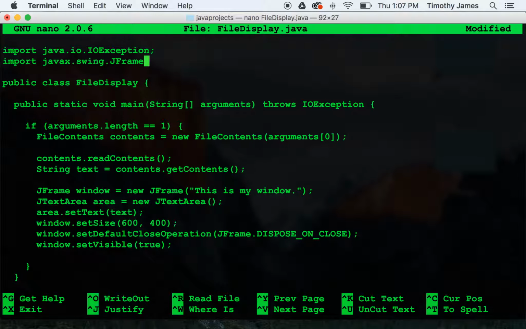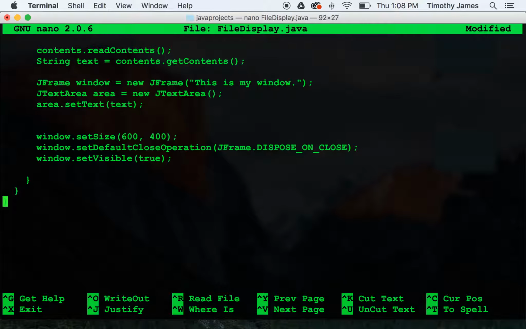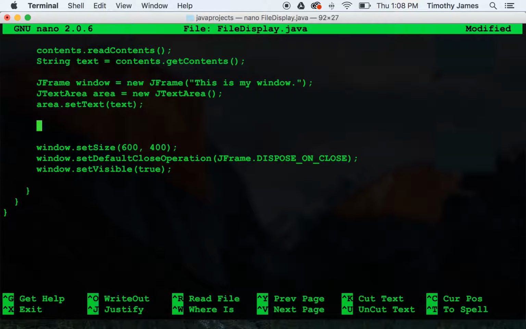We also need to import this, so let's go ahead and import javax.swing.JTextArea. Now that we've built it, like we've said before, Java is going to do exactly what we tell it to do, and we haven't told it to do anything with this text area. So what we will do is call window.getContentPane, and this is just going to be the place where we put the components for our window, the different things we want to show in our window, and we will add area. So window.getContentPane().add(area). This basically says take your window, get where we're putting all of our content, and add that text area.